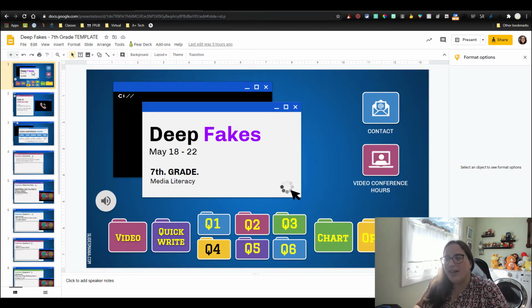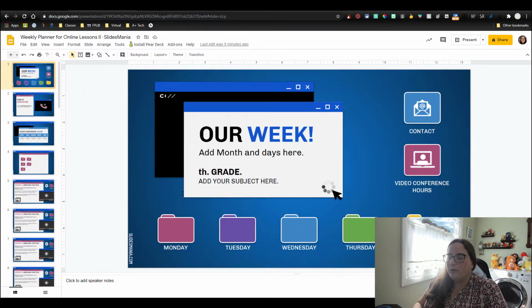And so I knew I was going to have about 6 questions, and then I was going to have them do a quick write, and then I was going to have them do a chart, and then I would get their opinion. So I knew I wanted to do all these things, and so then I had to organize it. So I had this weekly planner, and I knew I wasn't going to do it from Monday to Friday. So I was going to utilize those buttons in a different way.